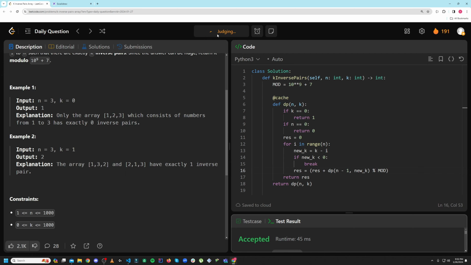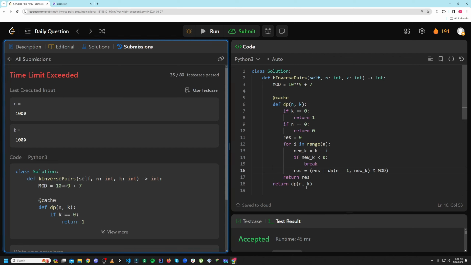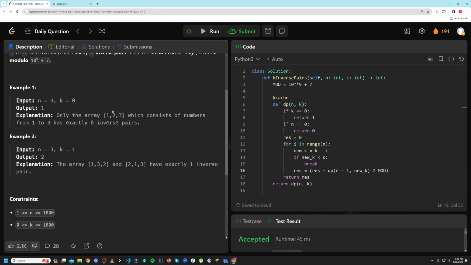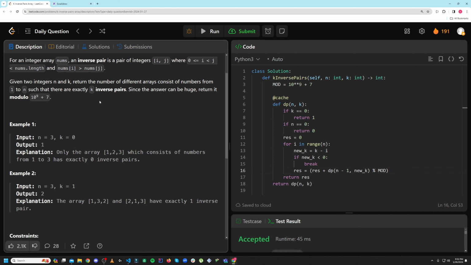So yeah, try to submit, and we're going to get a TLE because, like I said, this is n cubed. So for this, it's too slow. Now what we're going to do is convert this to bottom up, get rid of a dimension, and practice this again.